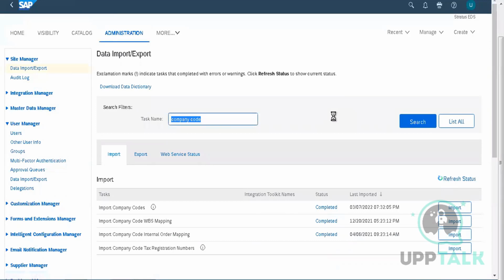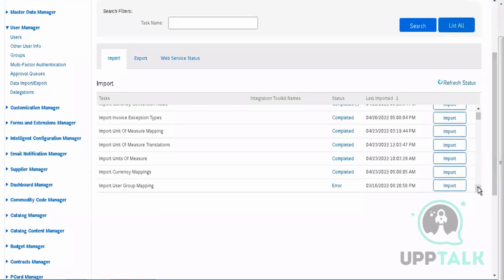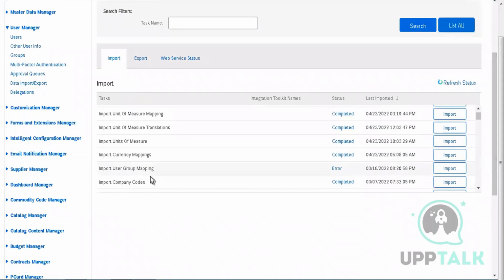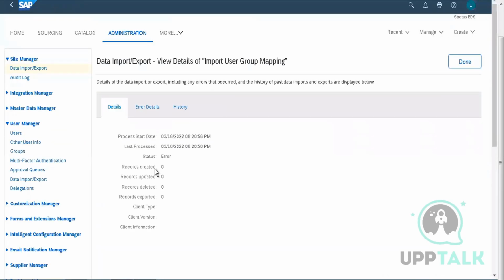If the error comes, let me delete something in here and list all. So if the error comes, you will see the status is coming like this, error. User group mapping. Someone loaded this user group mapping file, and it is giving error. When you click on this error, it will show you records created, updated, deleted, all 0, and the status is error. And this error will be shown here in error detail.